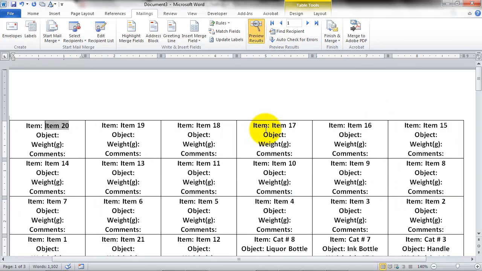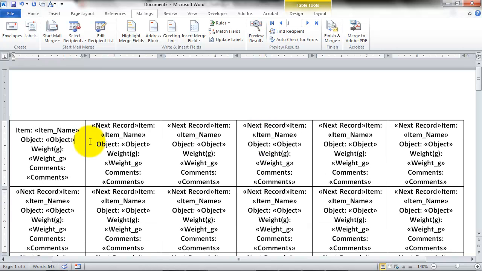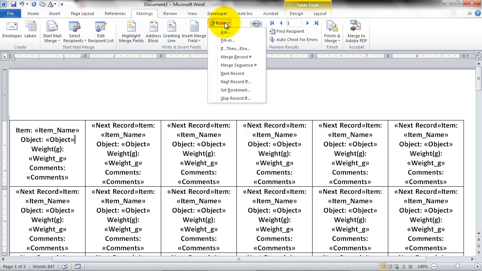You may notice that when you preview our results that every catalog item may not have a value for the object, weight, or comments fields. If this is the case in your document, you could leave the field blank, but I think that makes the label appear incomplete. Instead, let's use the if-then-else operator and have Mail Merge insert some custom text instead of leaving the field blank. On the Mailings tab, in the Write and Insert Fields area, click on the Rules drop-down.